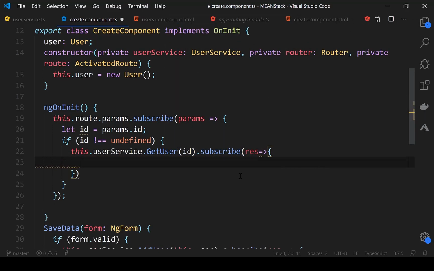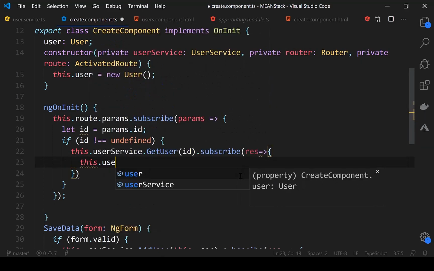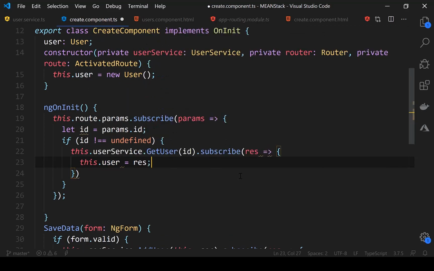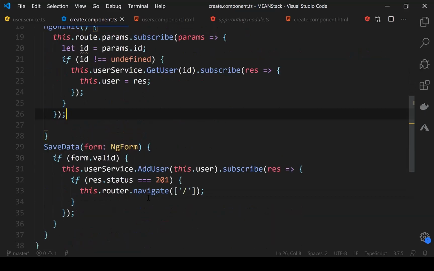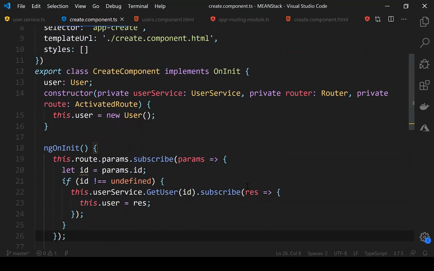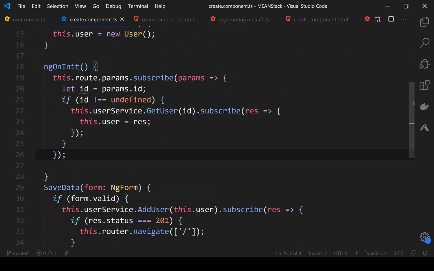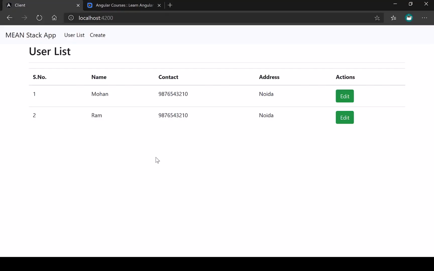And whatever response we are receiving, let's assign it to the user class instance. So we have assigned the response to the user class instance successfully, this way. This is the way we specified things correctly. So when you now click on the edit link, it will redirect to the create page and populate the values. Let's see how it is working.